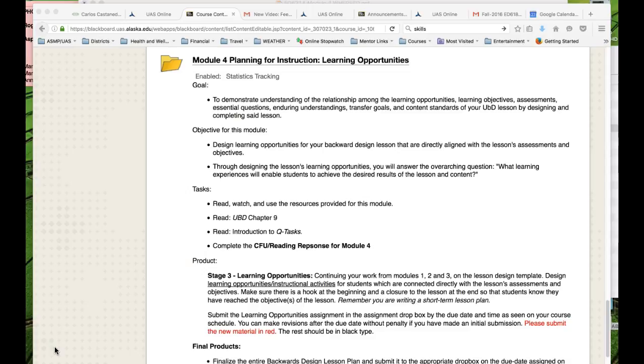Read and watch and use the resources provided for this module. Read UBD Chapter 9, read the introduction to the book Q Tasks, and complete the checking for understanding and reading response for Module 4. Your product for Module 4 is to create learning opportunities which include instructional activities. It's a set of instructional activities.